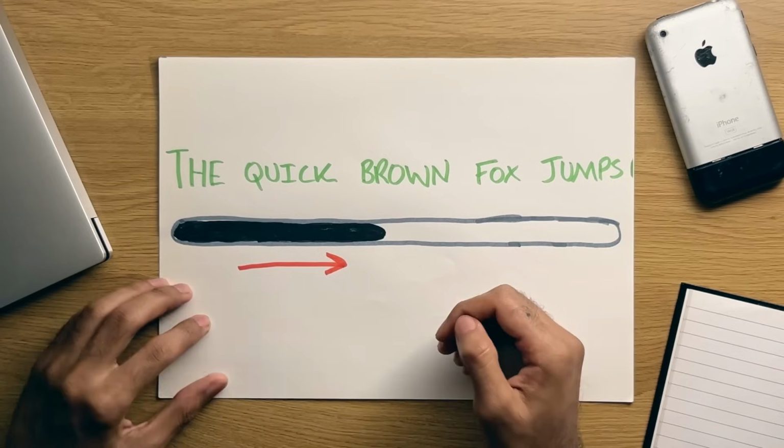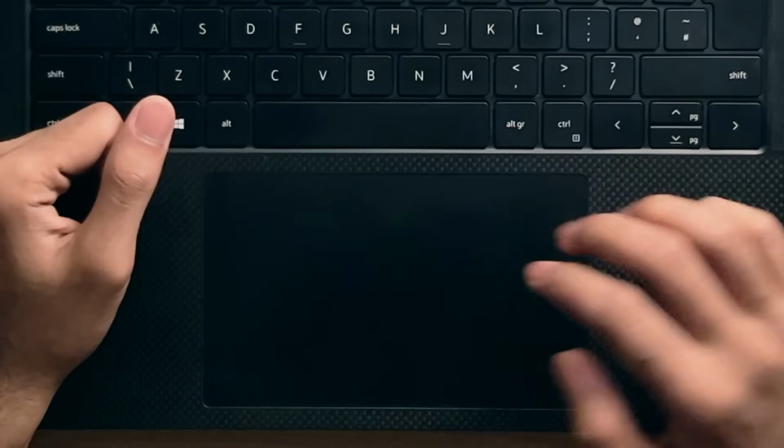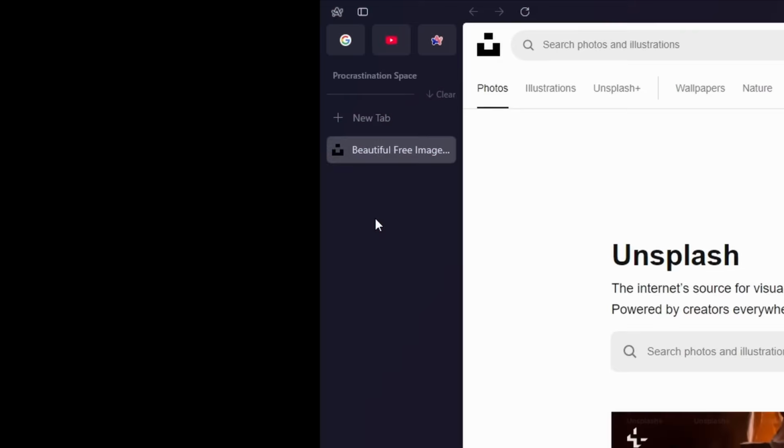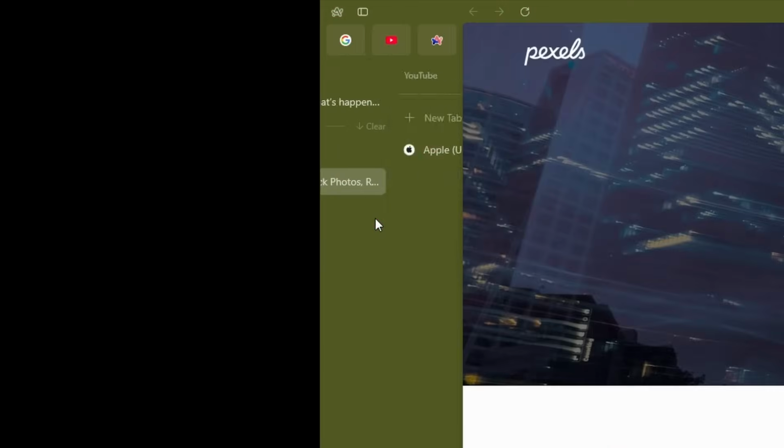The only thing that I wish that Zen did implement is side scrolling or the use of a trackpad gesture in order to switch between your spaces, because the trackpad gesture that you can use to do this in Arc is very intuitive, I will admit.